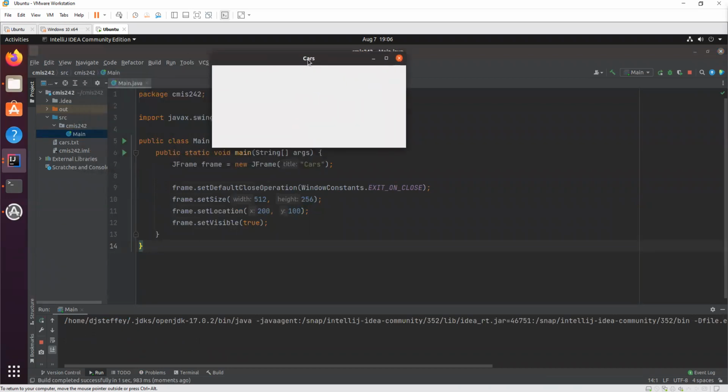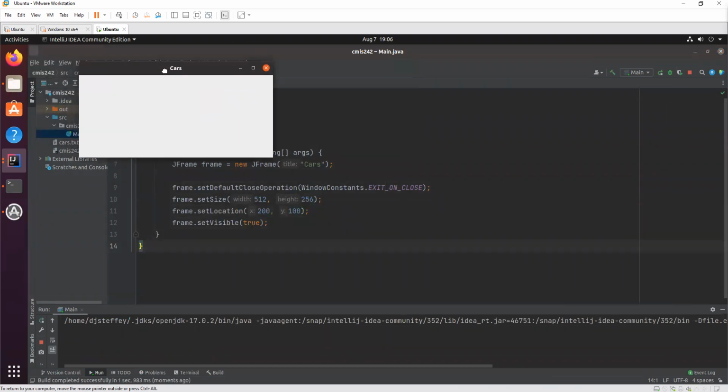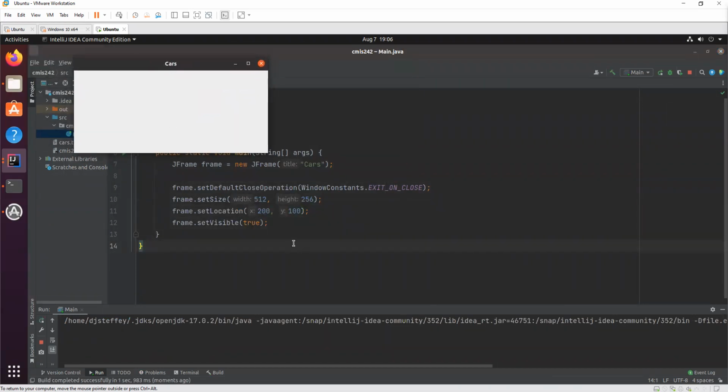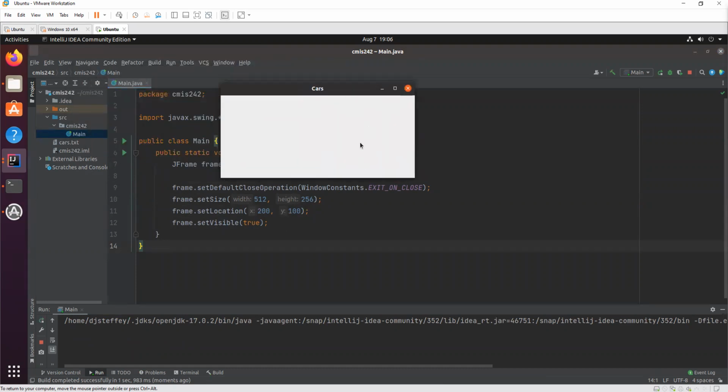It has that title, cars, which I specified right there. If I close it, it's going to exit the application. There's the size of it, 512 pixels by 256 pixels. The initial location was somewhere like right here or so, at this location, 200, 100. And the set visible makes it visible. And there you go, so we have our initial window. Okay.